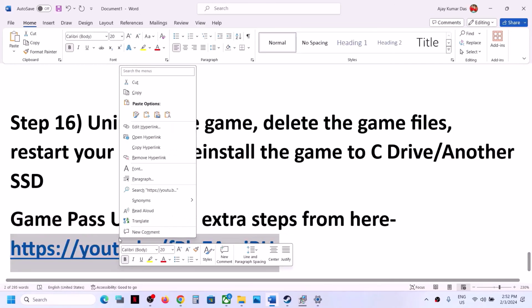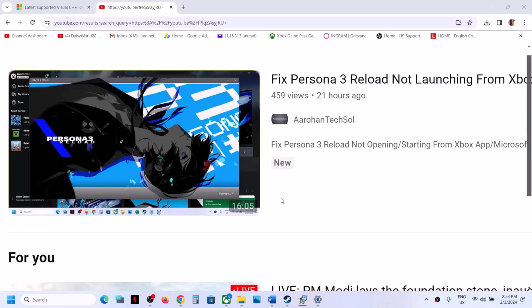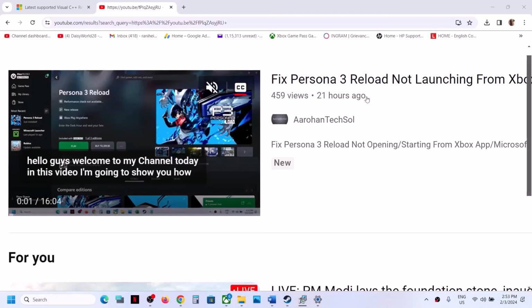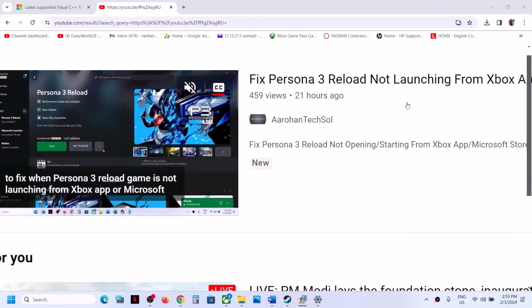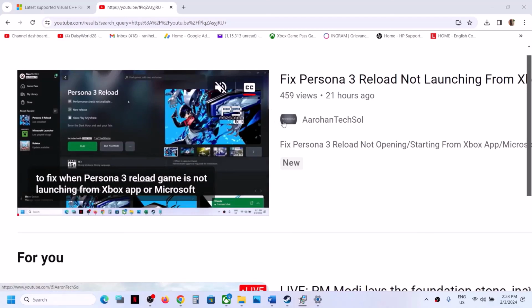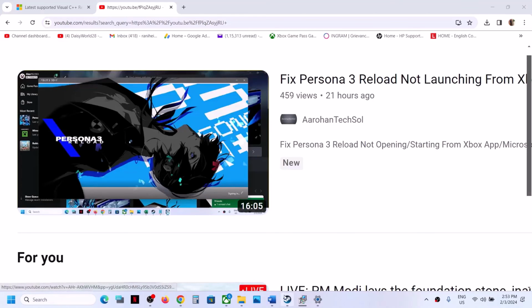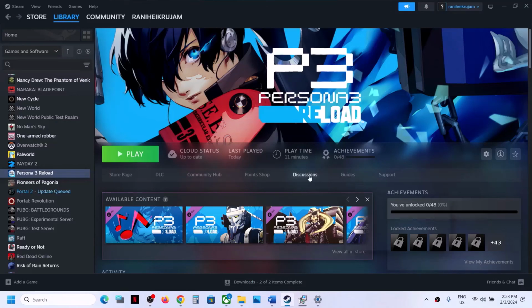So you can copy this YouTube link. So you can follow the steps from here, and this is for Xbox Game Pass user. You can follow extra steps if the game is not working. So one of the steps shown in this video should help you to get the game running on your Windows computer. So that'll be all.